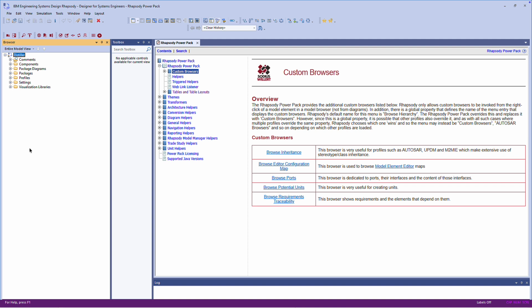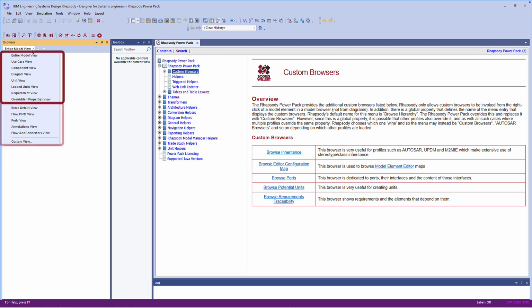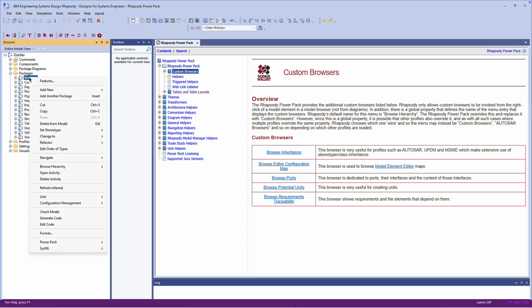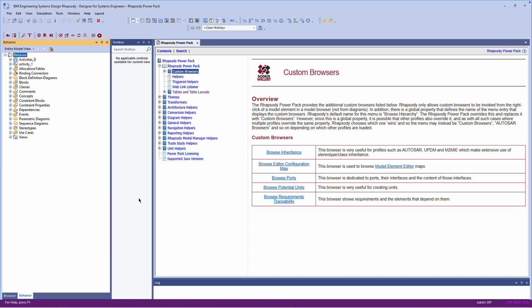In this video I'll show you some of the custom model browsers included in the Power Pack. Custom model browsers are one of the less well-known features of Rhapsody. Most users know that you can apply filters and custom views to the browser, and most also know you can invoke a new browser from anywhere in the current one. For example, if I right-click this package, on the Navigate menu, I can choose Browse from here to get a second browser rooted at that element.